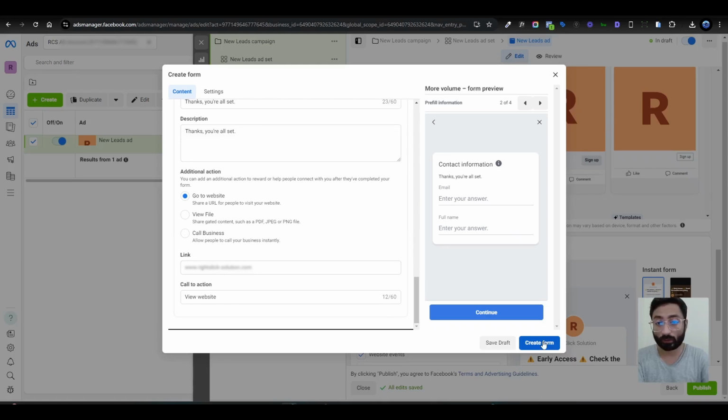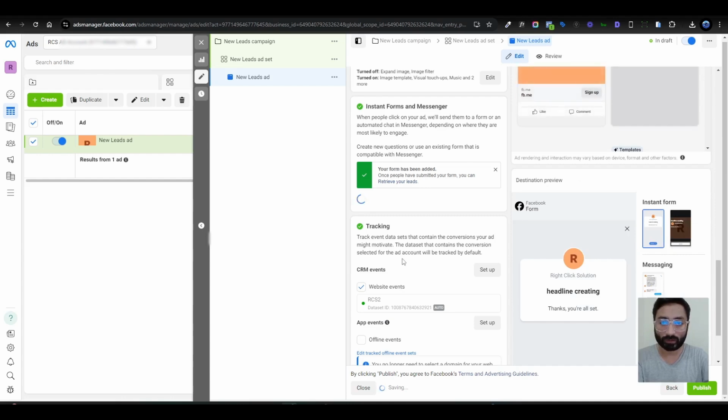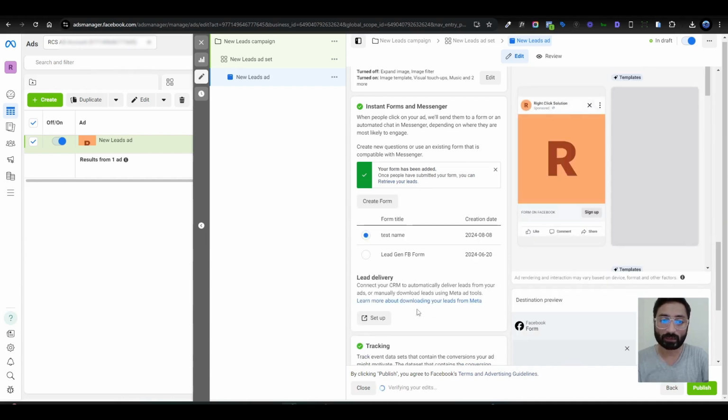Always remember, you cannot edit the form after you create it. You can only duplicate the form. Create the form carefully, because otherwise you have to go through everything again and recreate the form. So once you set up everything, just go through your form again and hit create form, and it will create your form. Once you have created the form, add your pixels, and that's it.